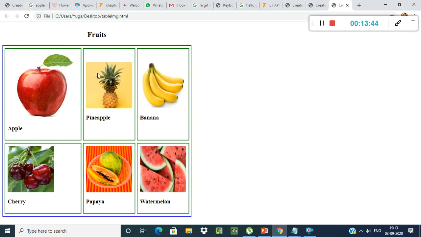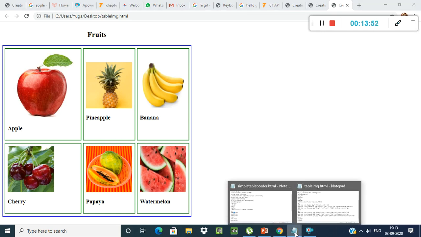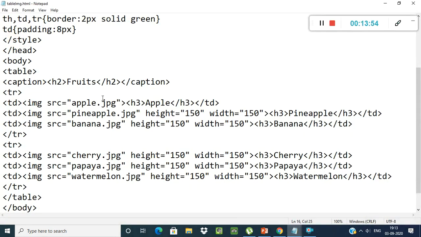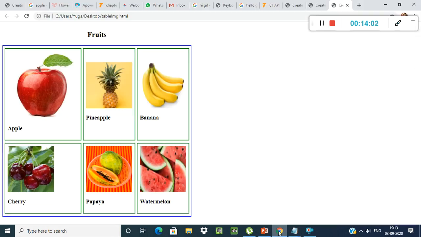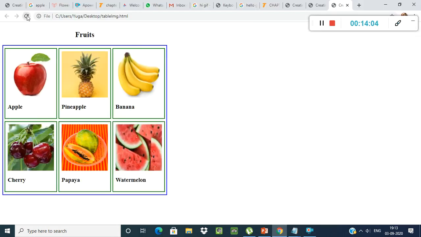See, the caption of the apple is also coming a little down. So that's why I gave here height and width. I will put it back here as it is. Now I will save this file again and show you the output here. Reload this. See, now my images are coming very neatly. Understood all of you?